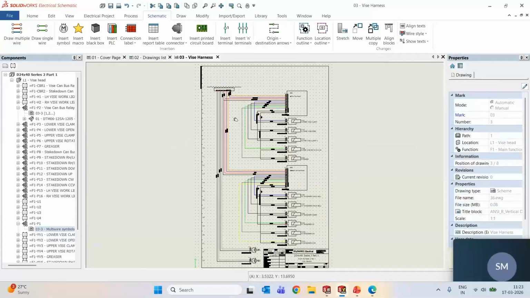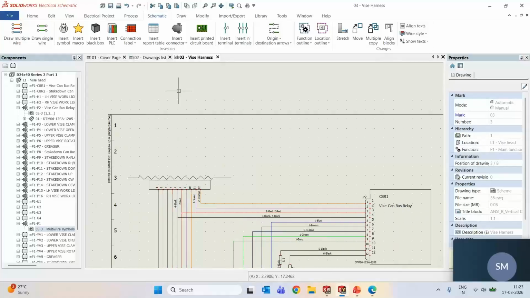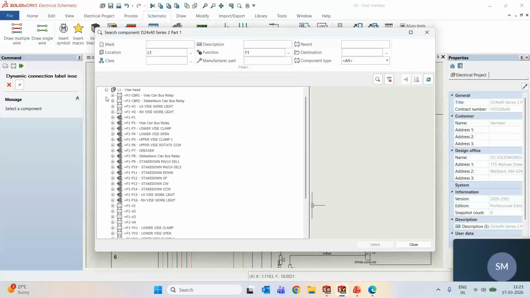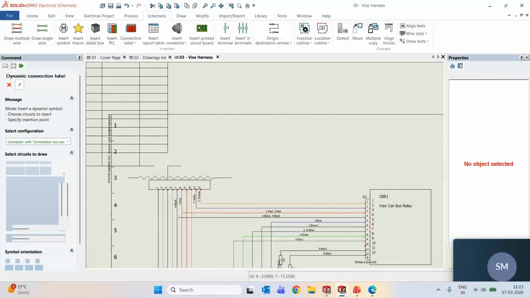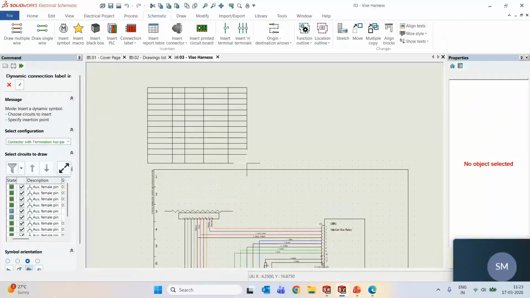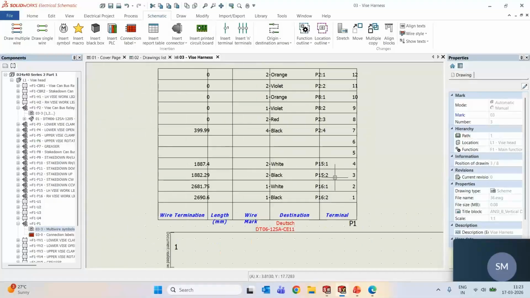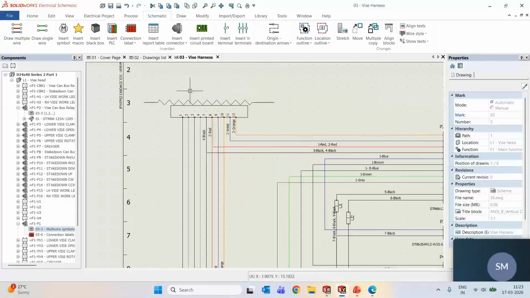Now we have placed this particular connector, and I want to place a connection label next to it. So I can go for a direct insert of a connection label for a component, but right now it is a dynamic connector because we have chosen only a few inputs. So in that case, we can choose this and we can choose the P1. So let me just select it, and you can see here we can place it like this. Once we place it, it's going to show this particular data where you have terminal data, destination data, wire mark, length, wire termination. So all of this information related to this component will be available here.